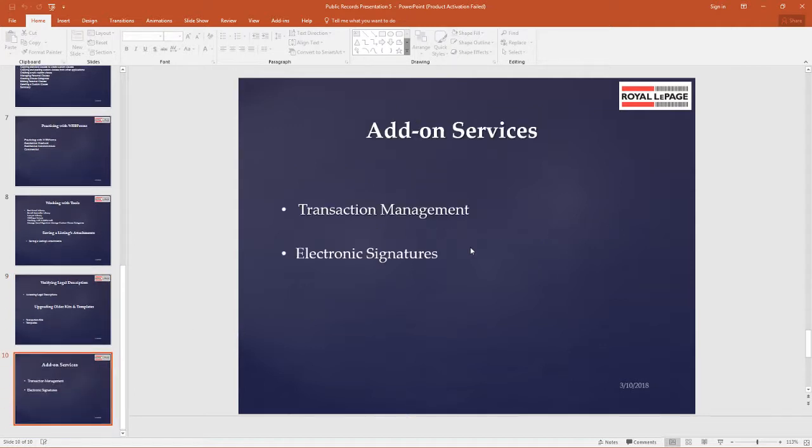Then add-on services such as electronic signatures. How to use electronic signatures. If you are using iPads, or signature pads, then you can use electronic signatures. You will never need to print out any document, sign it, then scan it and send it to your client. Make sense? So we'll be covering electronic documents as well, electronic signatures.